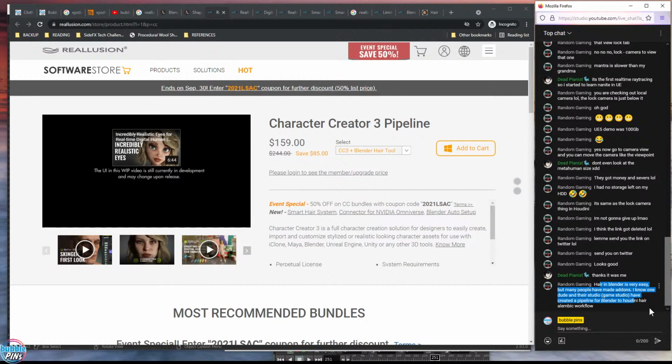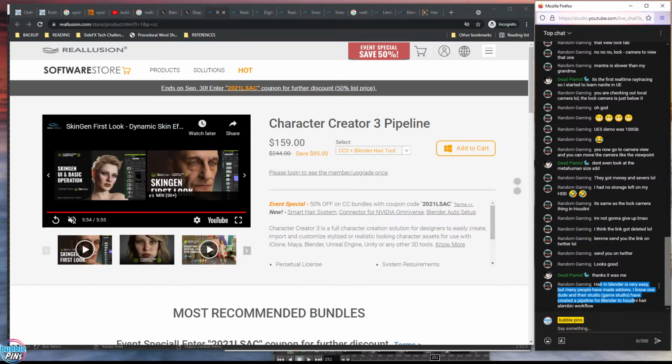Hair in Blender is very easy, but many people have made add-ons. I know one dude in their game studio who created a pipeline for a Blender to Houdini hair Alembic workflow. Alembic is huge though. I have done Alembic too, from Houdini to Blender. It works nicely, but it's huge. It's not efficient.